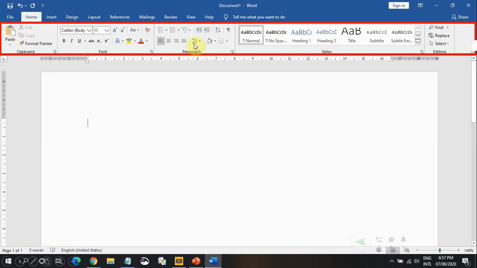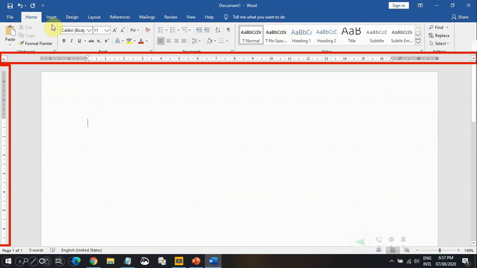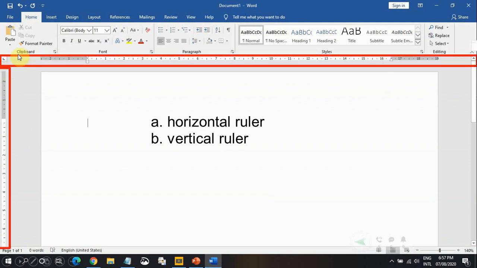Now we move on to the next section, and the next section is this section here. In fact, we have two different sections, the horizontal one at the top and the vertical one. We call this the ruler, right? That's the ruler section. Alright, that's straightforward.